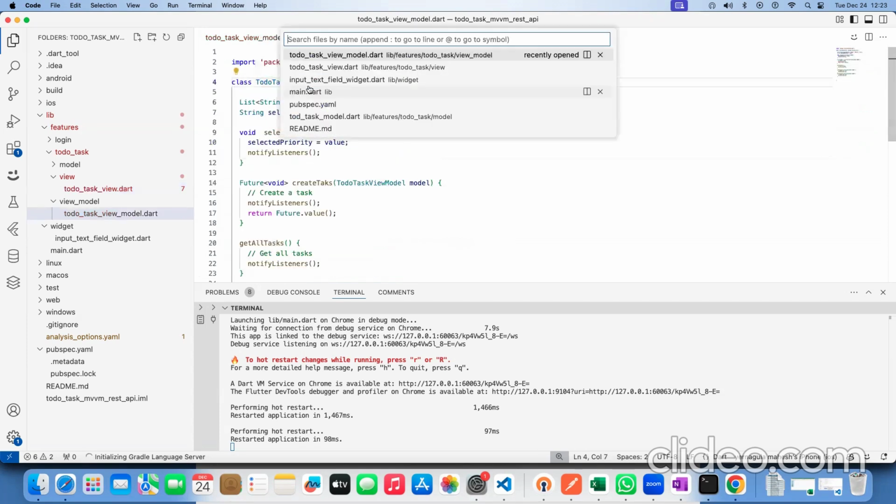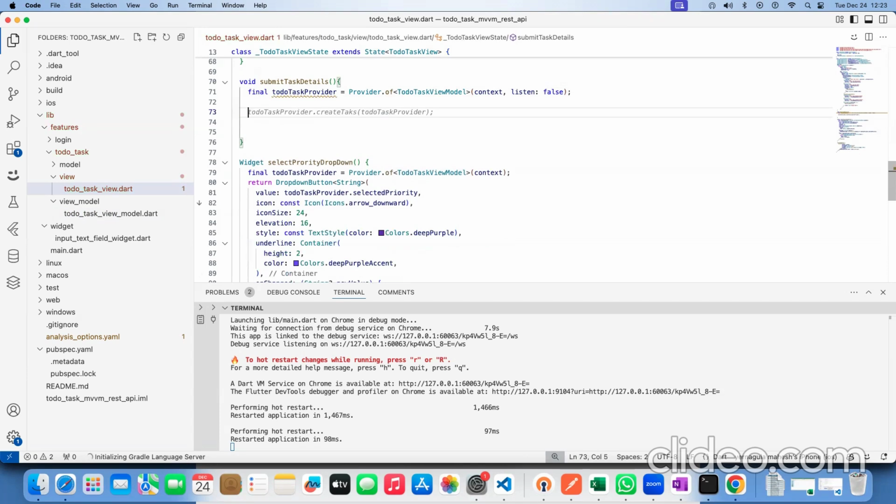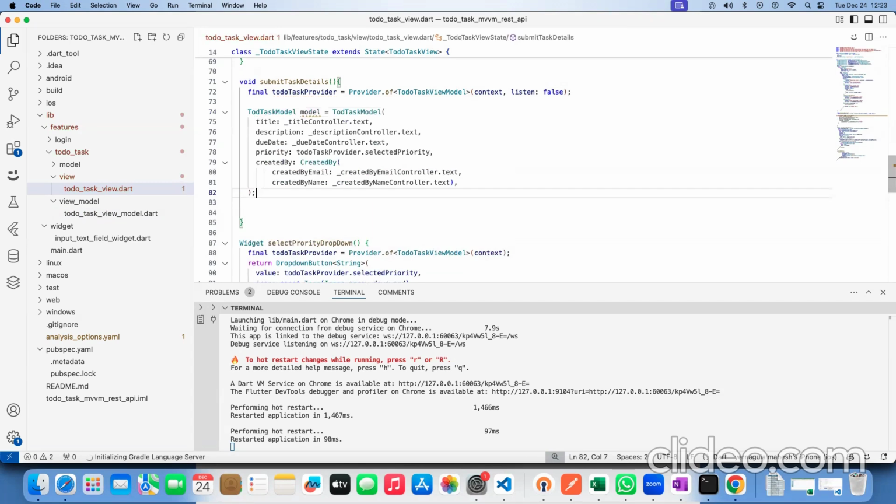Oh, not view model, right? It's wrong. Okay, that's why I don't trust the auto suggestion. ToDoTaskModel, right? Clear? Now it's clear. So title, description, and the due date also we are getting from there, and priority also, and created by, again from the model class. Created by email, created by name. Now it's clear. We have the model, right?